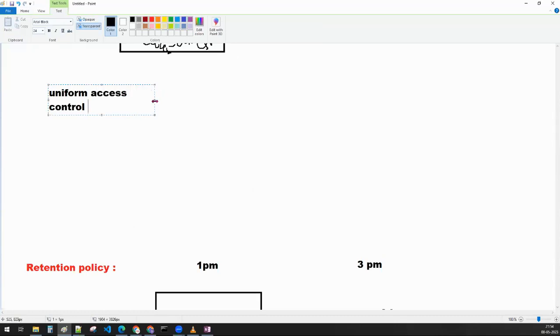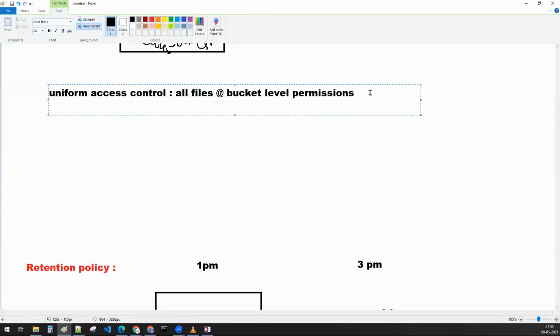Okay, what is uniform? Uniform creates bucket level permissions. By default, it will be applicable to all files inside a bucket. That means it is bucket level permissions. And if you try to apply object level permissions, you cannot do that. If you try to apply object level permissions in uniform, you cannot. So that is the problem here.